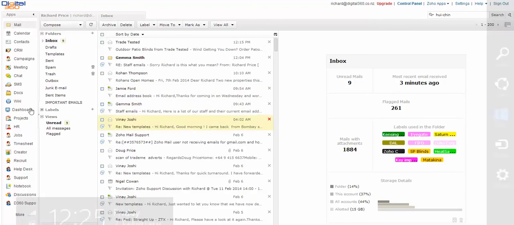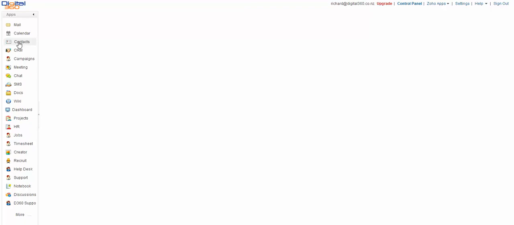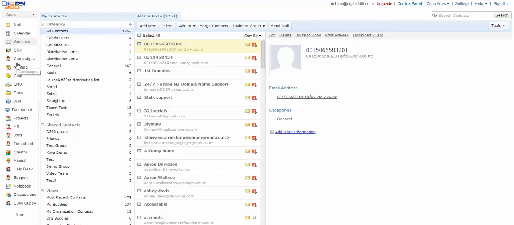So I've logged into my Zoho Mail interface, and I've gone down to the Contacts tab, which is usually on the left-hand side. Now you will see here that I have all my contacts, numbering 1252, and then I've actually got categories. All of these are part of this number, but I have split them out and given them several different categories. You can also have people that are members of several different categories.